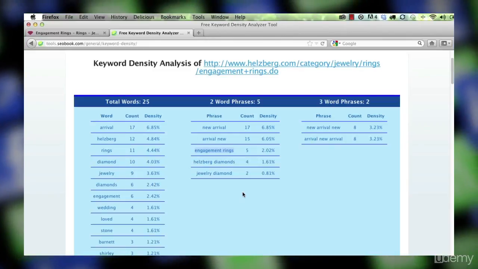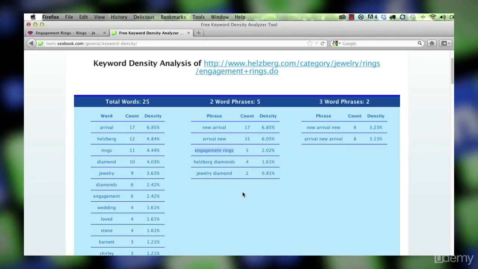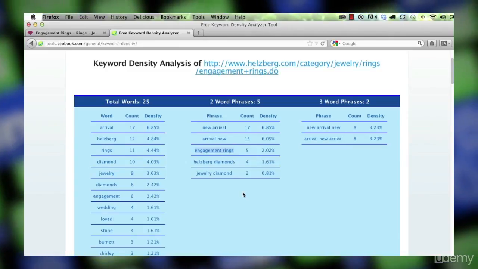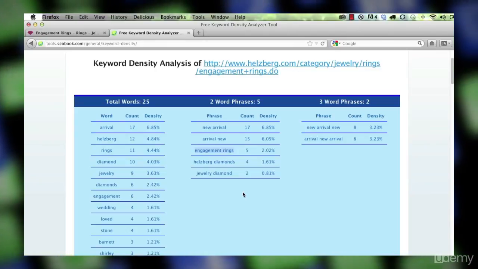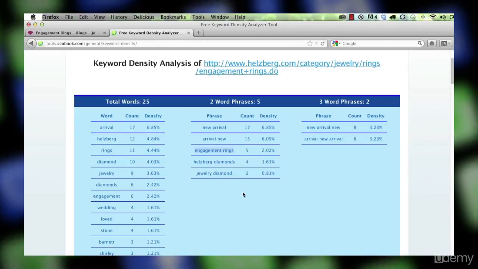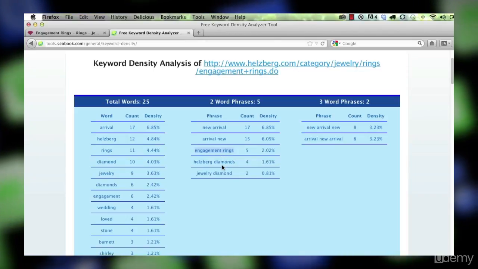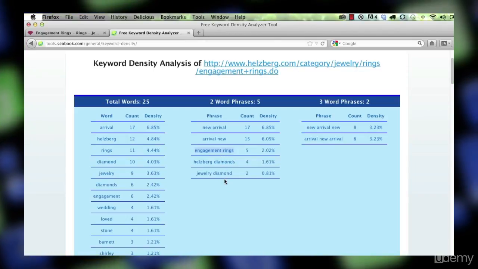But for those sites that are ranking high, that don't have any metadata at all or no meta keywords, you can use density analysis to at least get an idea of what terms they're marketing against. Here, clearly, it's engagement rings, Heiselberg diamonds, and jewelry diamond.